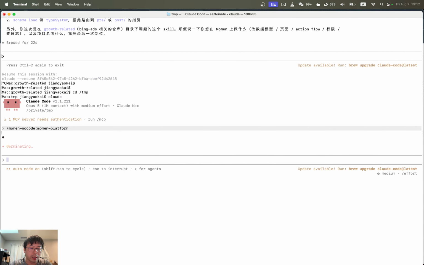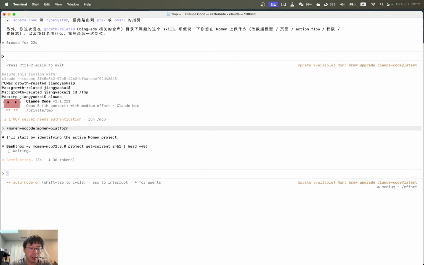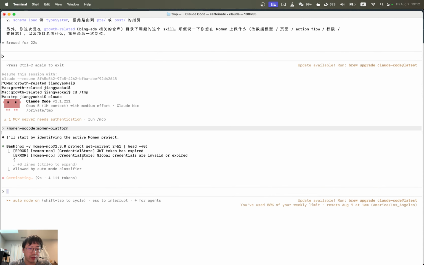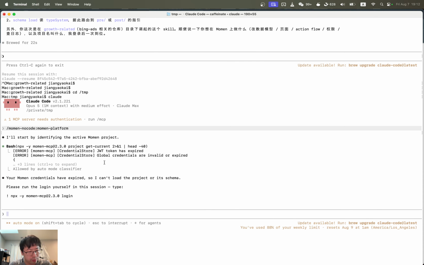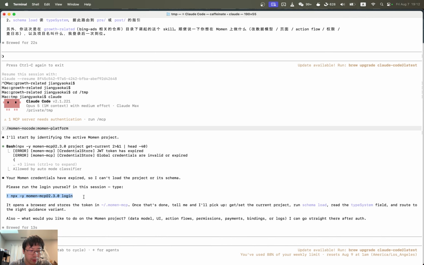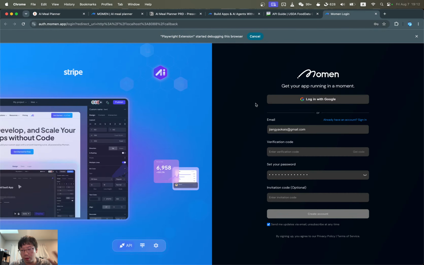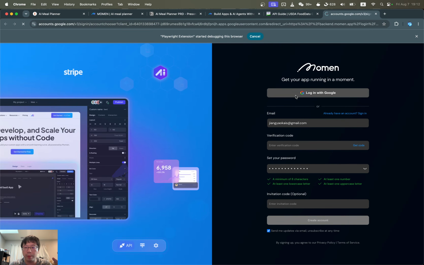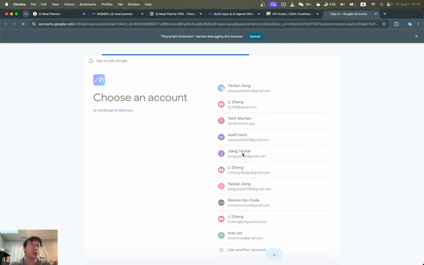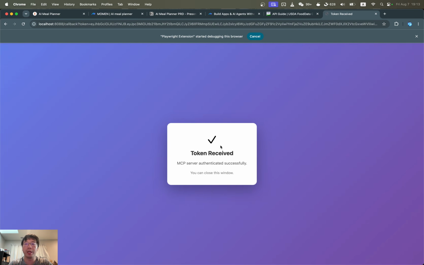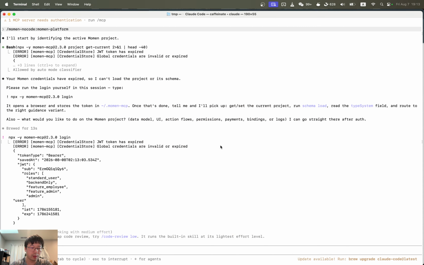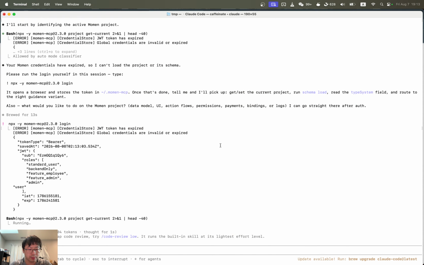Momen Code plugin. All right. I'm just in my temp project now. There we go. It's trying to identify. But yeah, now I have to log in, which is fine because I have not logged in. Okay, so here we go. We're going to log in on behalf of our agent, so now it can behave as me. All right, we're in.